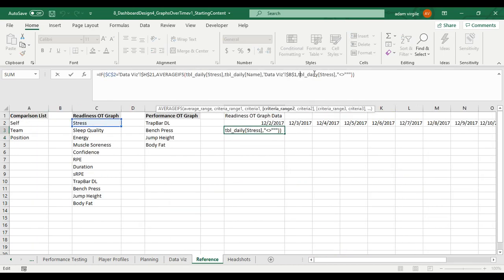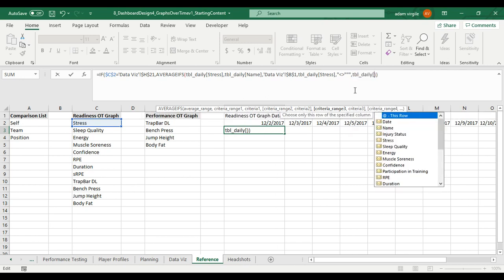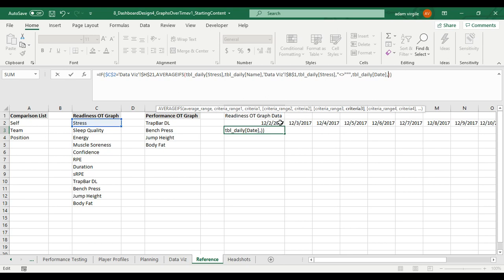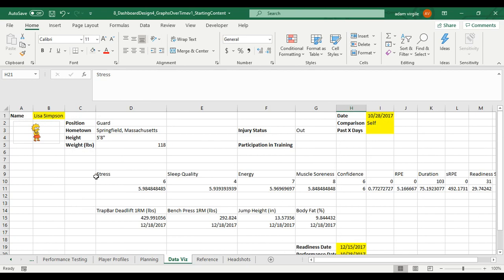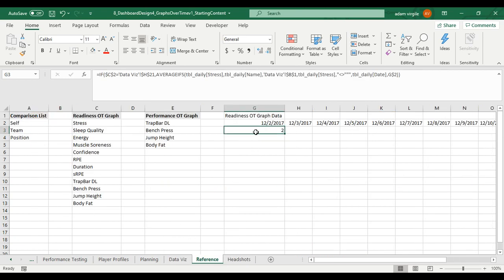Okay, so far we have something. What we haven't considered is the date yet. So at the end of this formula, we go comma, and also if table daily date is equal to this date. I'm not going to lock this in. I am going to lock the row number in, but not the column, because then we could drag this. There we go. So the stress on this date for Lisa Simpson was 2. That's what we have here.